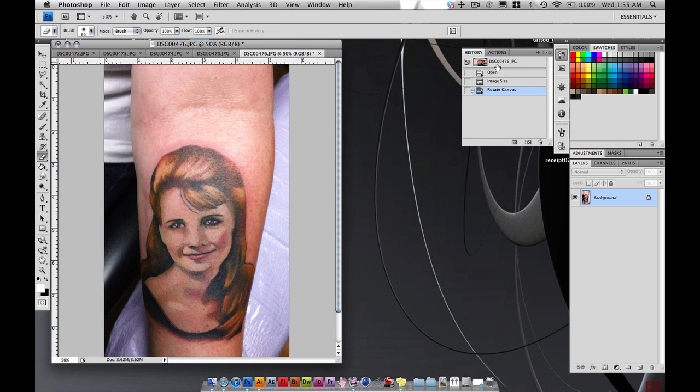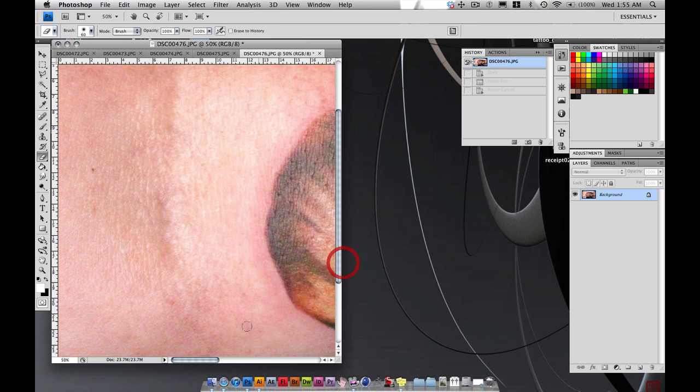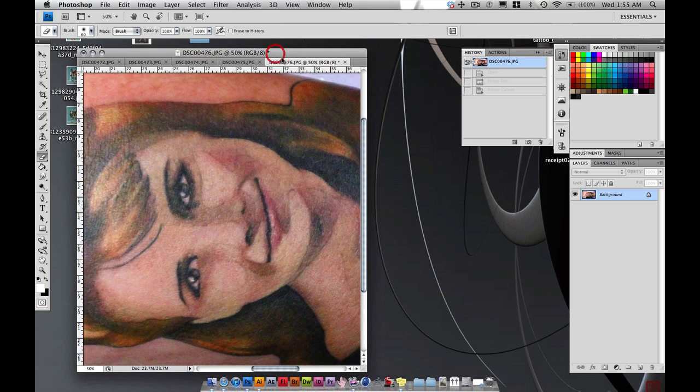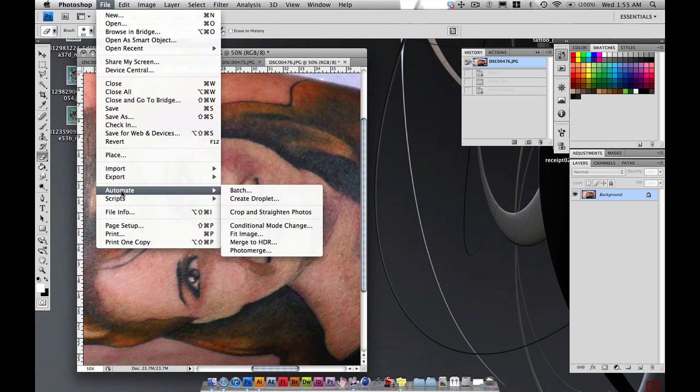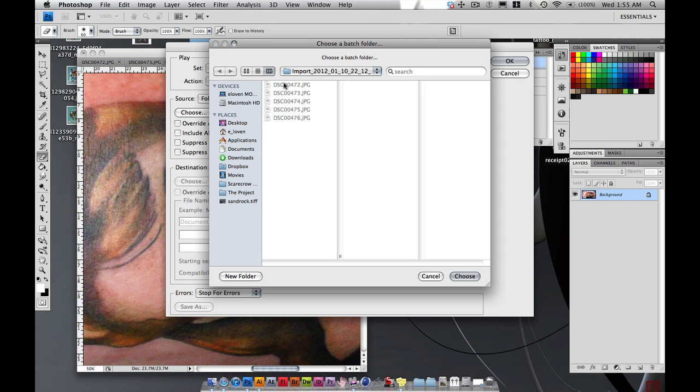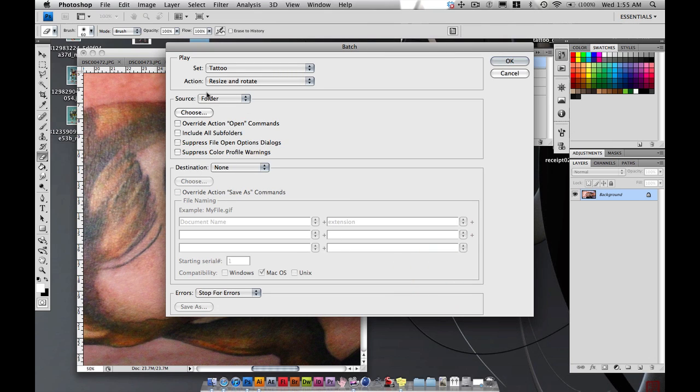Okay, so I'm going to go back to how this was right when we first opened it. No editing. So we got all our photos open right here. You can actually do this all at once, and it will do it to every photo that we have. Go to Batch. We want to use Resize and Rotate. That's the one we just made. And we want to use all open files. If you didn't have the files open, you could just go Folder and choose the folder. Once I have all these right here, I could just choose that folder and it would do it automatically to everyone in that folder. But since I have them open already, I'm just going to say Open File.